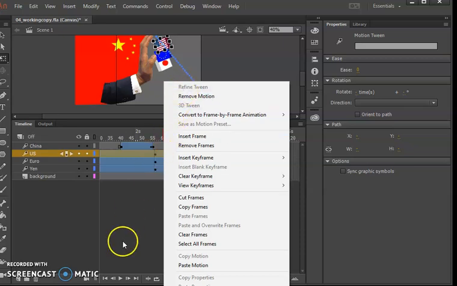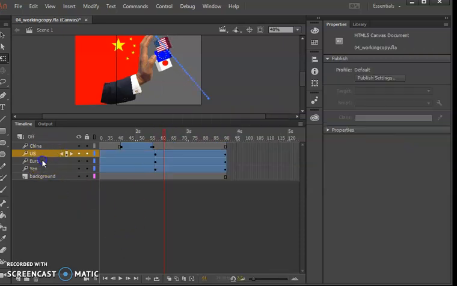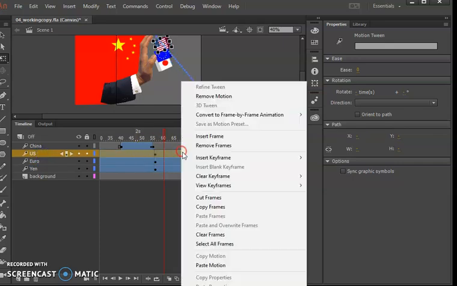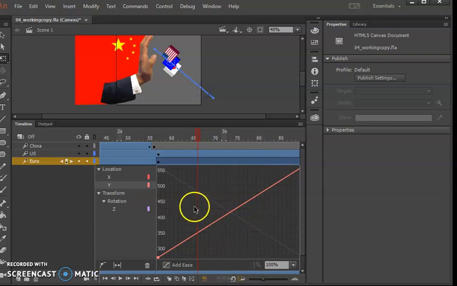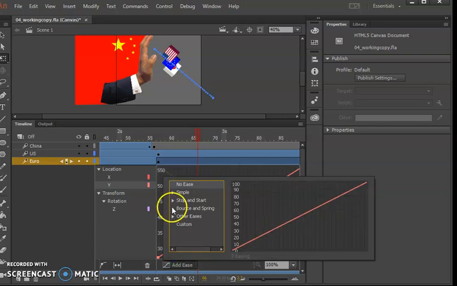Oh, it's being somewhat difficult at this point in time. Let me play around with this here. I'm going to refine my tween. So I chose the euro, refine tween. And then after I choose refine tween, I am going to make sure I'm in my Y section. And I'm going to add my ease. Okay, so here's my add ease. And then I'm going to choose bounce and spring.